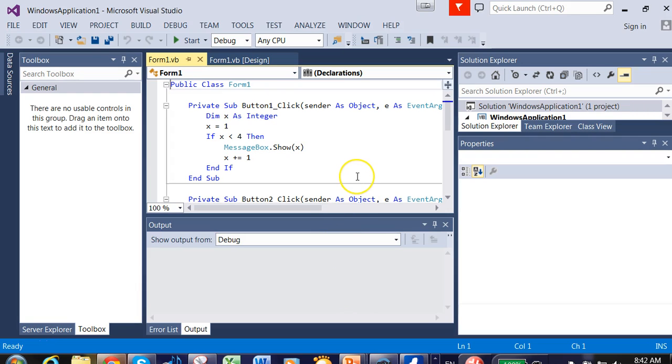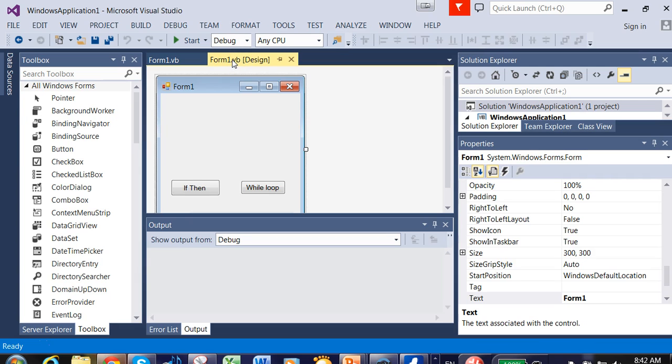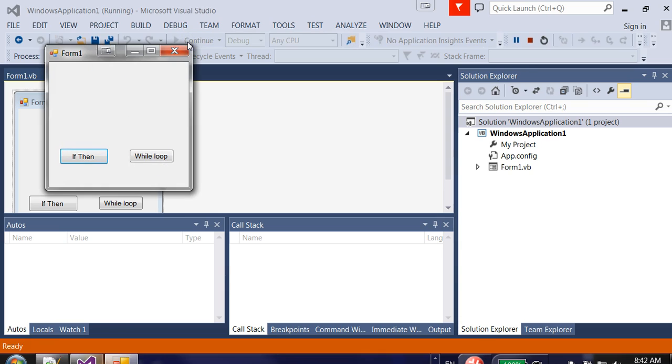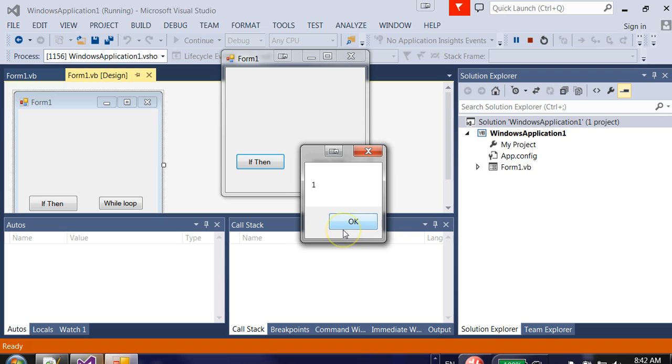So I typed it in my Visual Studio here, and I have these two buttons. One is the if-then, and the other is the while. So if I run it, the if-then does just what we thought, prints x, which was 1. We get a message box with 1 in it.